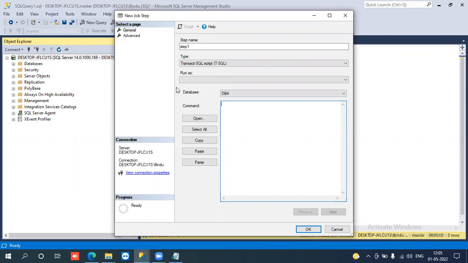How many steps you want is also our choice. Basically, when you want to perform things like backups or any scheduled tasks, depending on the requirement, we may create one or two steps, or more than that also. There is no restriction on the number of steps.